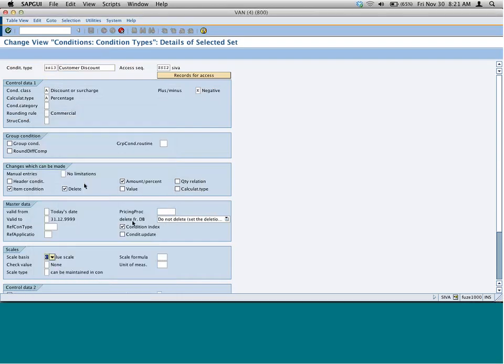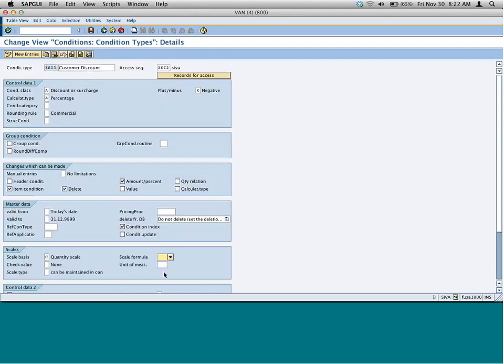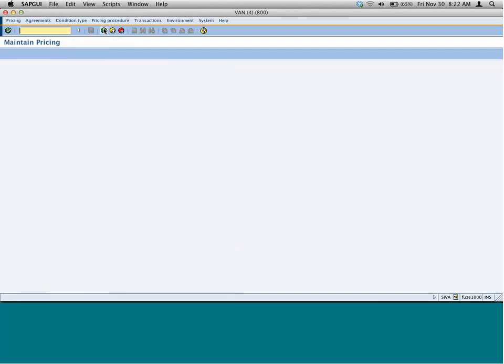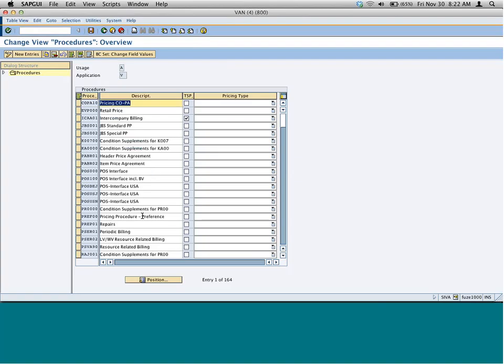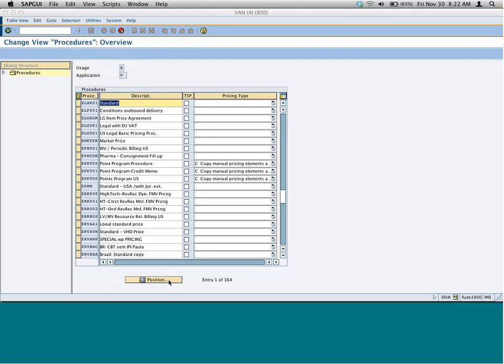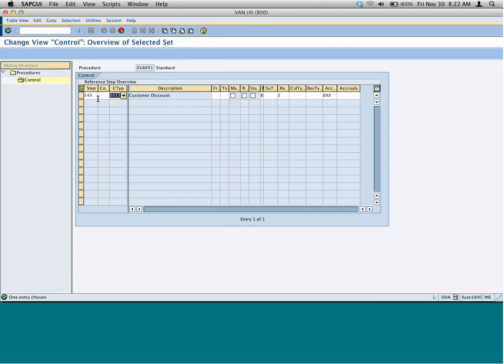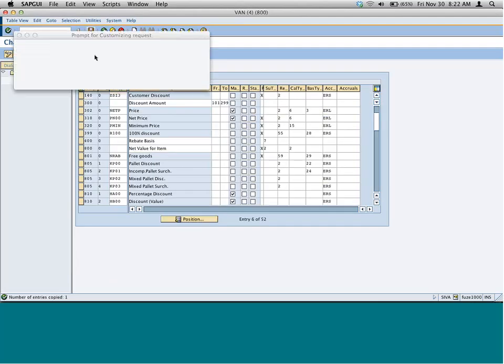So you go to new C, okay, and then go in again. And then there are other things in scales like scale type, scale formula, so on and so forth. Okay, just save it. Go back to our pricing procedure and insert our new discount condition type in the same pricing procedure. ZLAK01, go to control and insert it right below, let's say 130. So select 130, copy and make it 140, ZSI3 and hit enter. Okay, now save it.